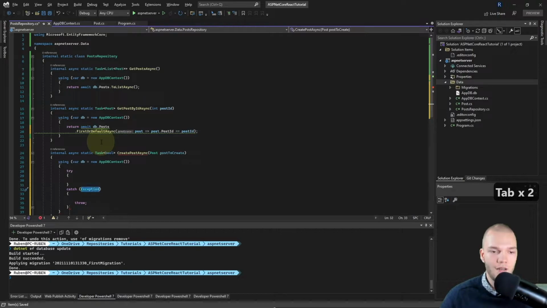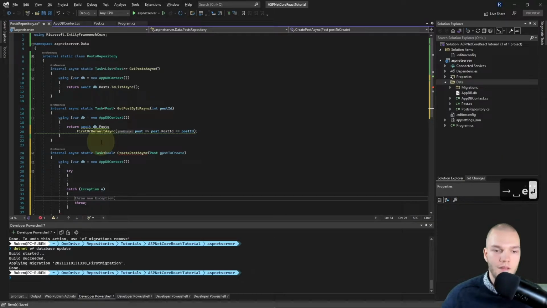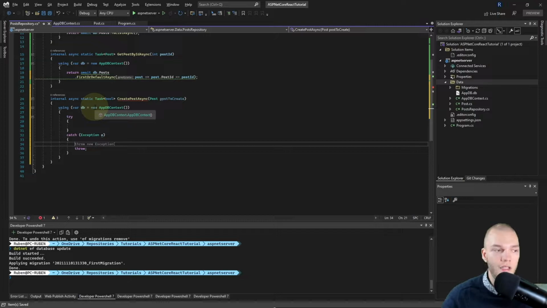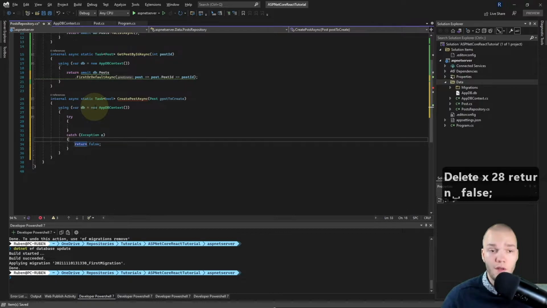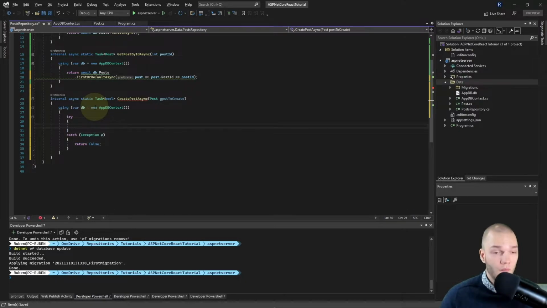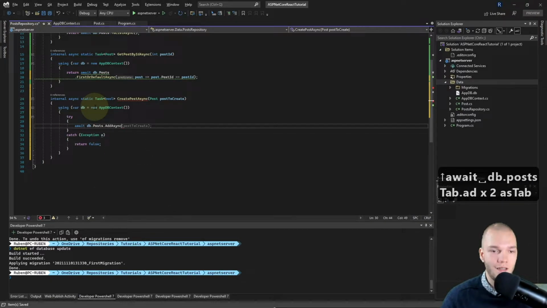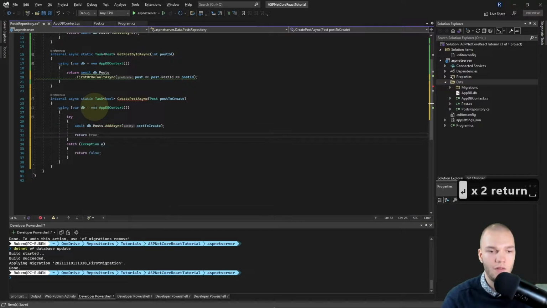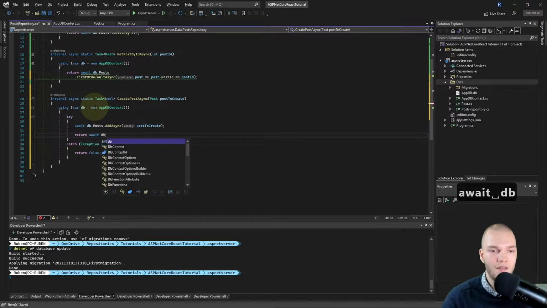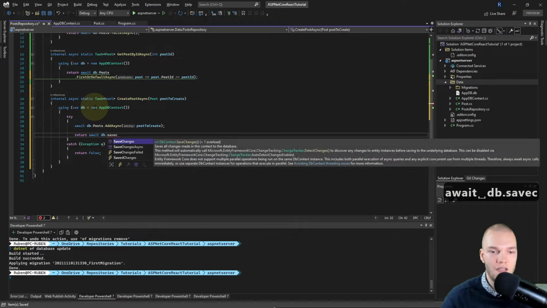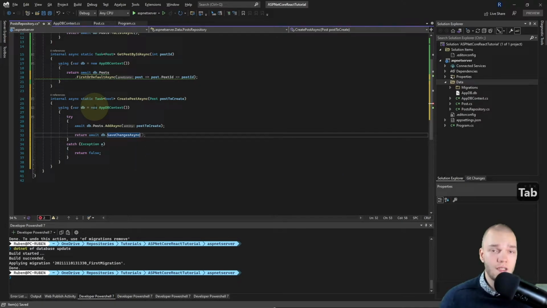So try, and we'll catch the exception and just name the variable e. And instead of throwing it, we will return false. It's very simple, right? But in the try block, we'll do await db.Posts.AddAsync. And we'll add the postToCreate. And we will return await db.SaveChangesAsync. And that will persist the added post to the database.